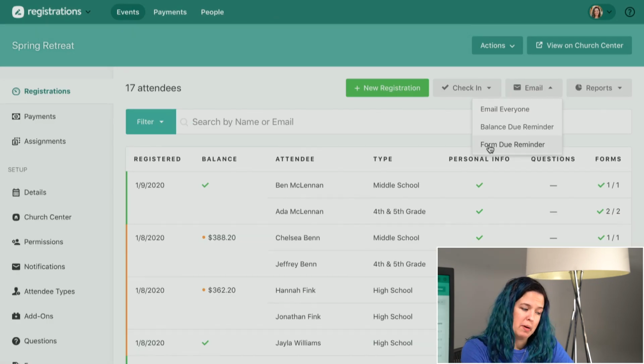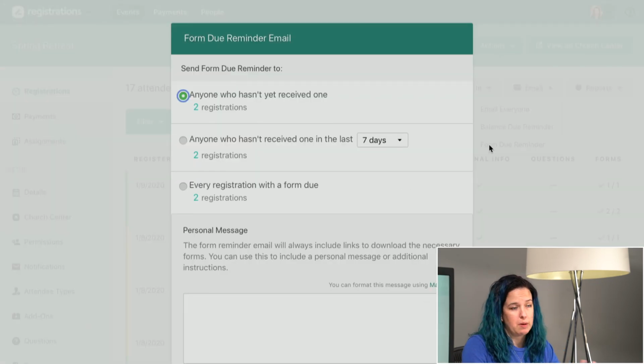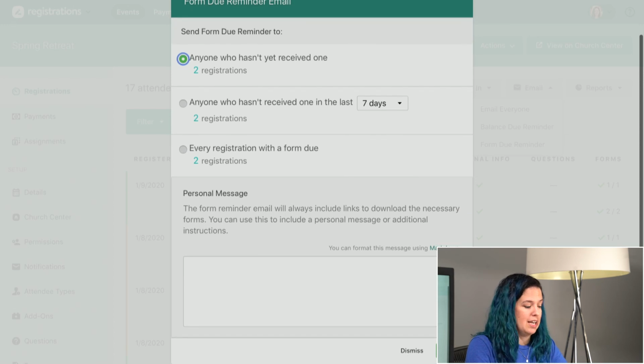You can also do the form reminder email, and that's the same kind of thing, where anybody who hasn't filled out a form or hasn't received a reminder recently. So just pick who you want to pester and send it to them.